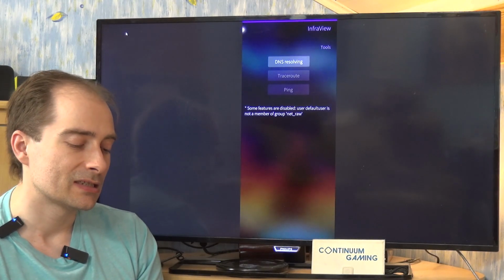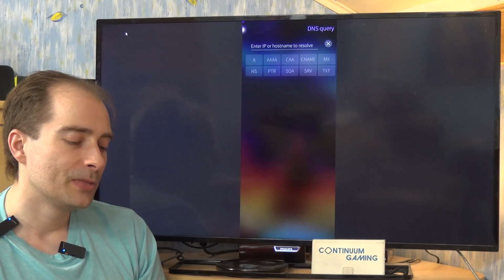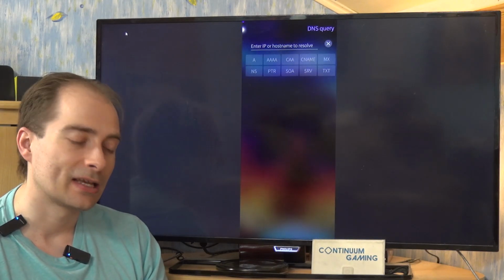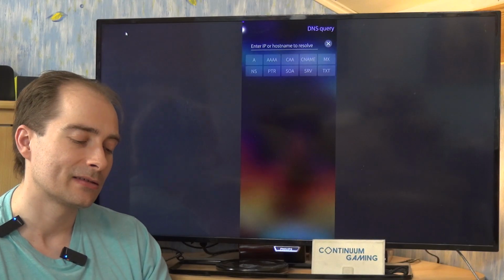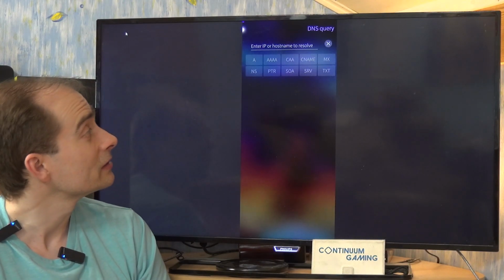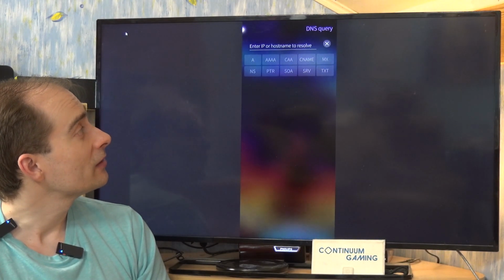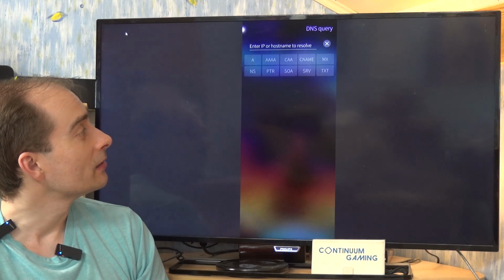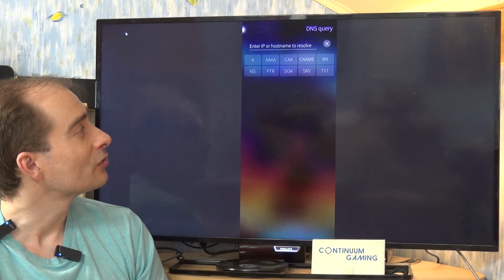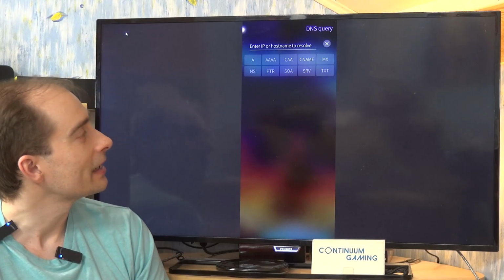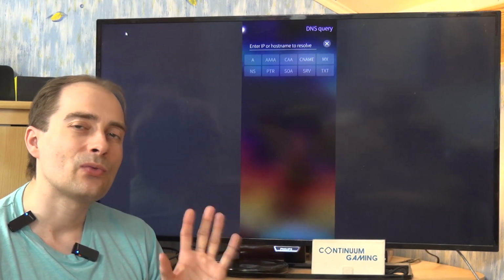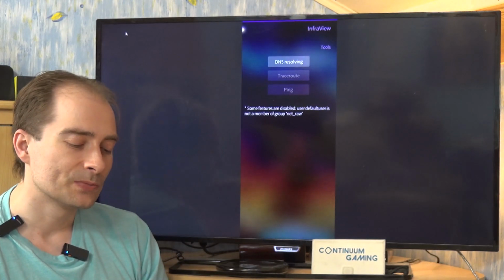If you go into this, then you can do different kinds of stuff like DNS queries, so have a look at different kinds of websites and so on and so forth. See which kind of URL, for instance, has which kind of domain information, DNS information saved there and stuff like that. So very interesting stuff in this too.